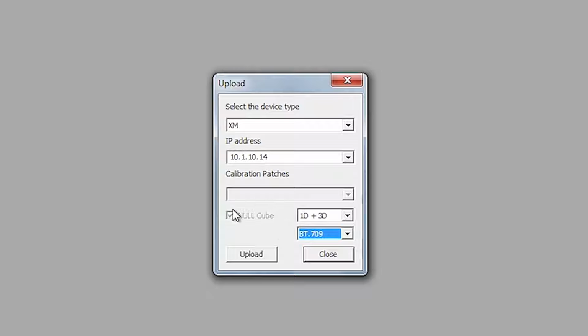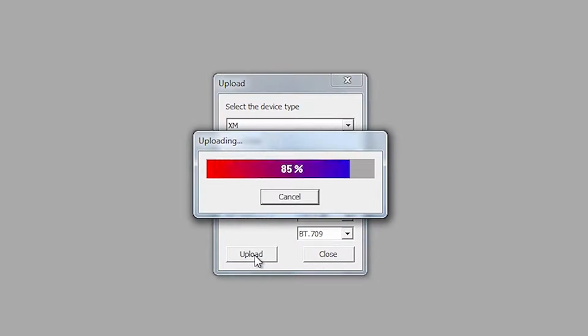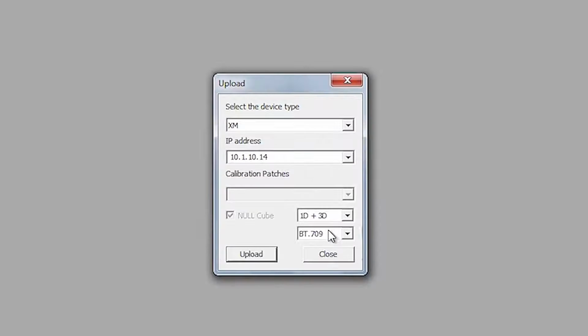And then we will want to ensure that null cube is checked, which in this case it automatically will be because we have no LUT active in the background in LightSpace. Then we will press upload, and what this is doing is loading unity or null cubes to the front 1D and 3D LUT positions. We then want to make sure we do the same thing for the back 1D LUT portion, because in static backlight mode there are 3 calibration LUT positions per memory slot on the monitor: the front 1D, the 3D, and the back 1D.